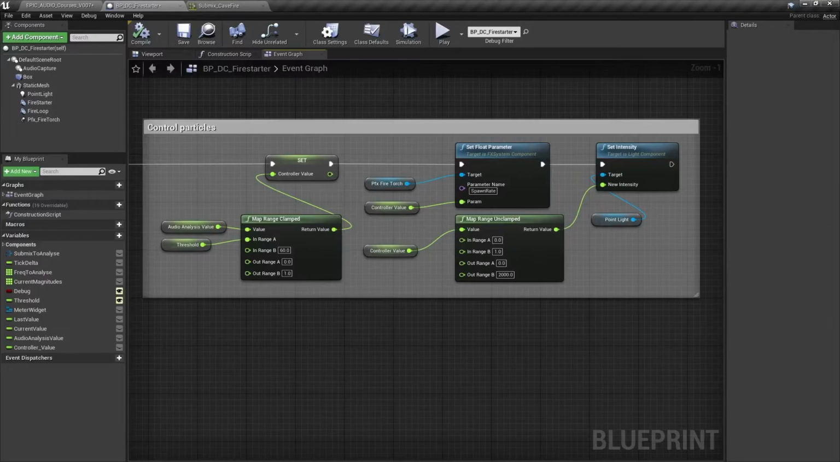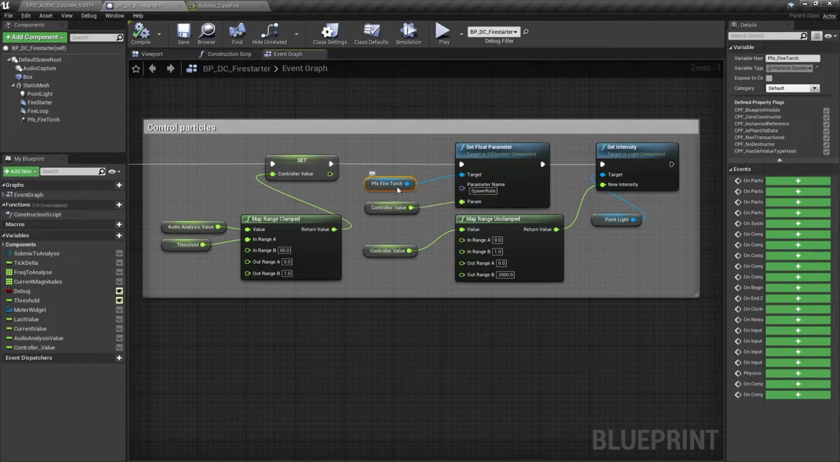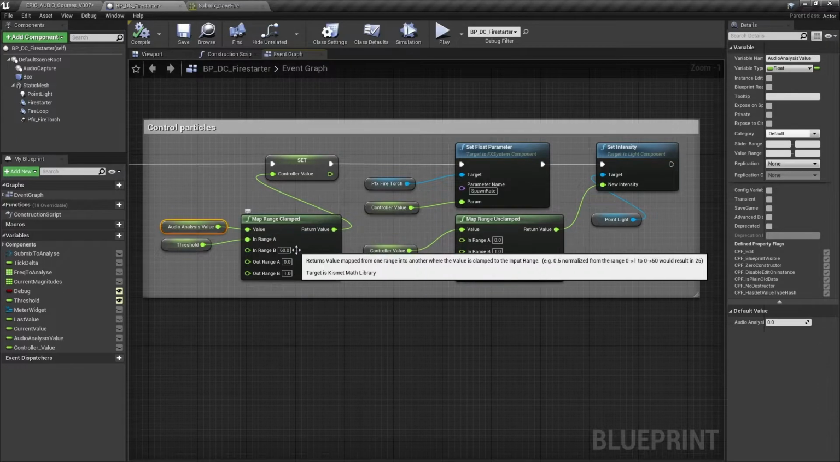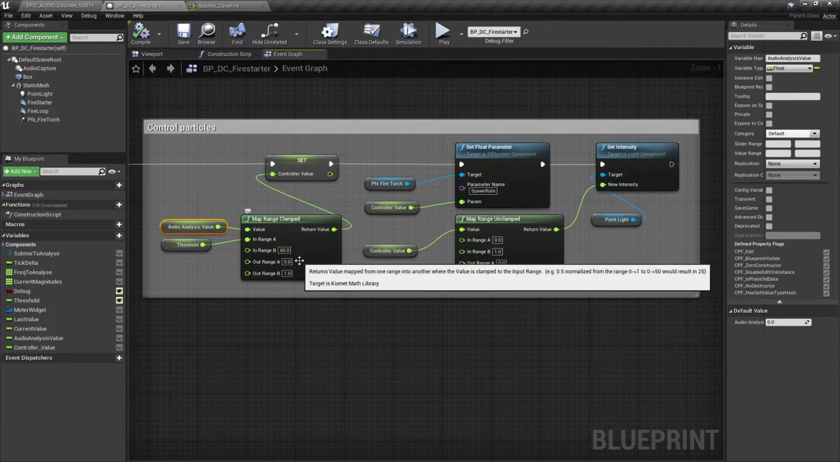The next thing you can do is to use the magnitude values of the specific frequency in your real-time audio input to control visual effects in the game. Here, the fire particle system component, PFX Fire Torch, has a parameter called spawn rate, which unsurprisingly controls the rate at which the fire particles are spawned. We take the interpolated magnitude of that 100 Hz frequency and we map it between the threshold level and the maximum level to the values between 0 and 1.